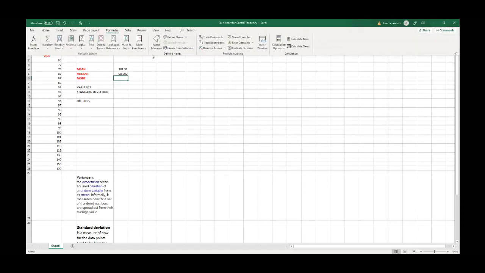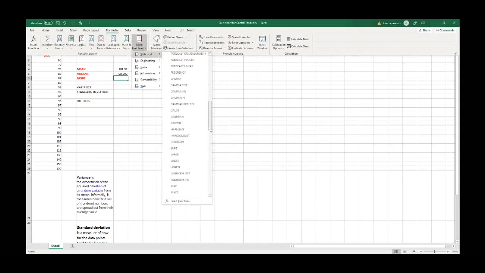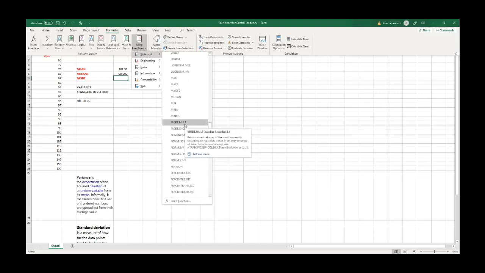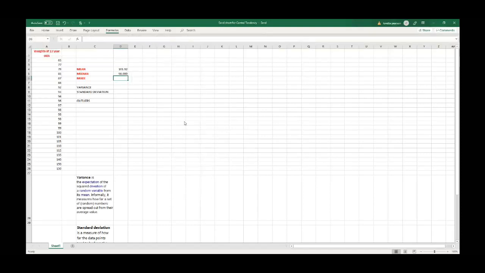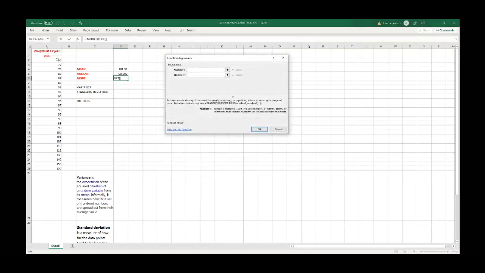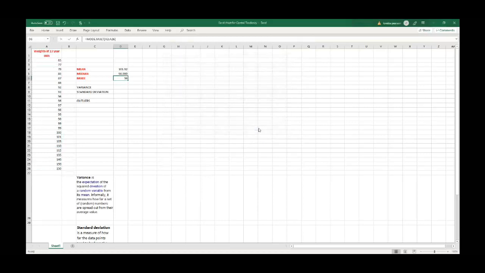So let's see, let Excel do its work here and give us the mode. And sometimes there'll be more than one, so I'm going to select multiple modes just in case. And again, I'll give it the 25 values and click OK, and it does find 98 for the mode.